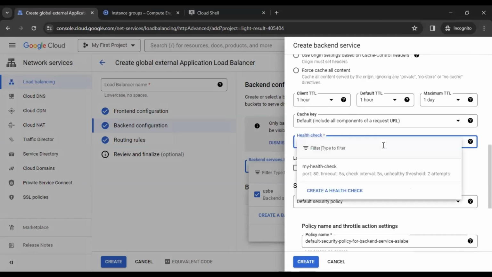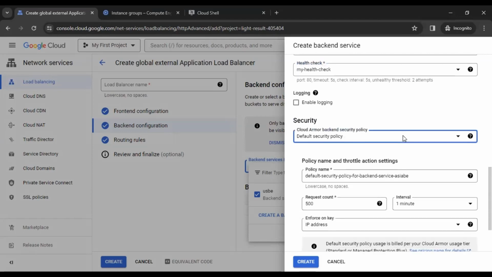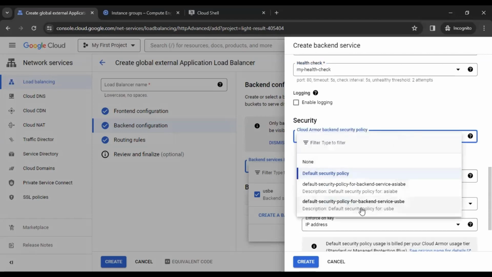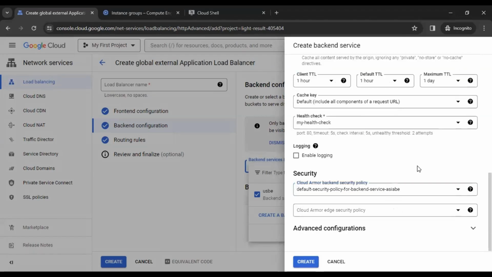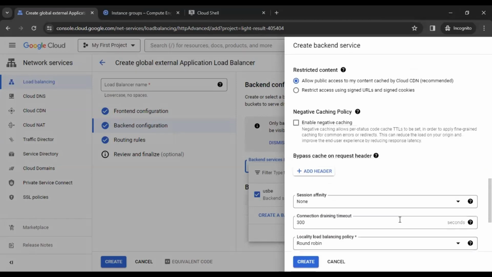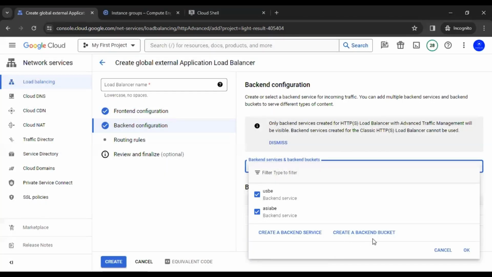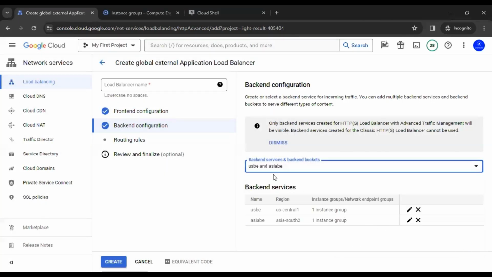We need to provide the health check, and also we're going to say Asia security policy. Okay, and we don't need any Cloud Armor advanced configuration. We are fine with everything. So we are going to say create. Okay, so we have two backend services for this load balancer.